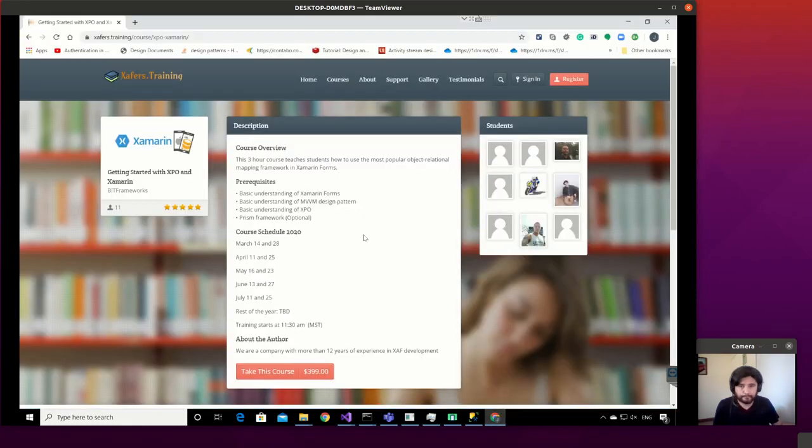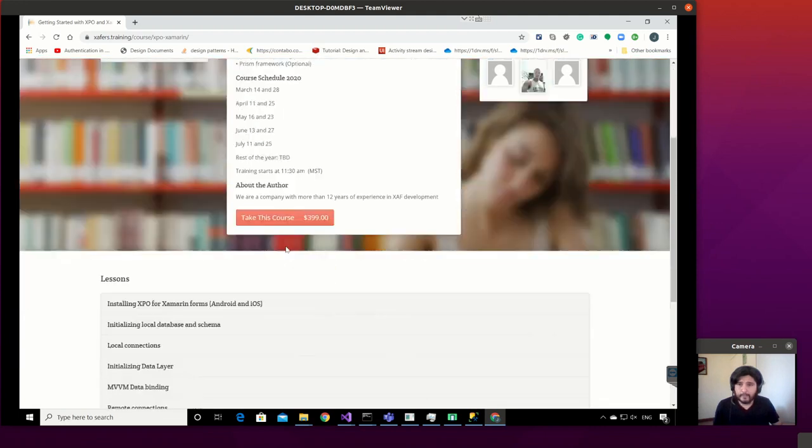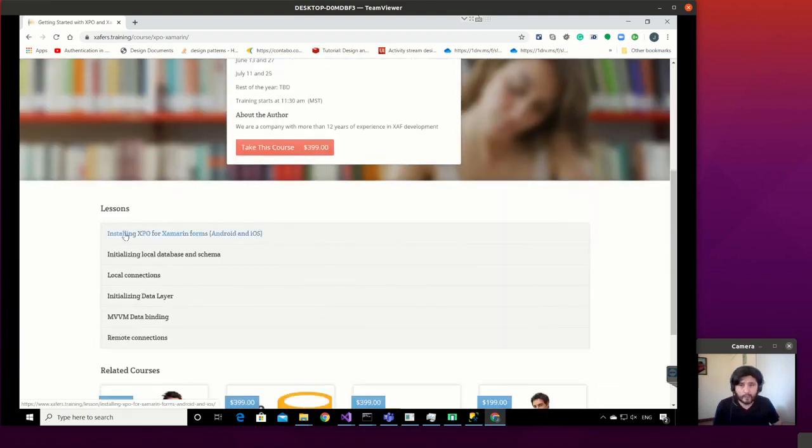Okay, so first we learned how to install XPO on Xamarin Forms in the Android and iOS versions, and we did that by installing XPO and the SQLite provider. And then we learned how to initialize the schema, which is with the XPO helper.